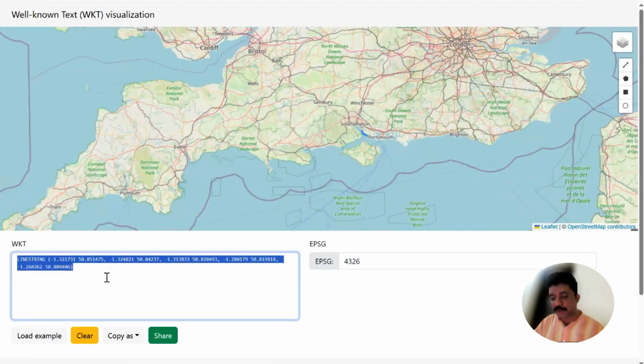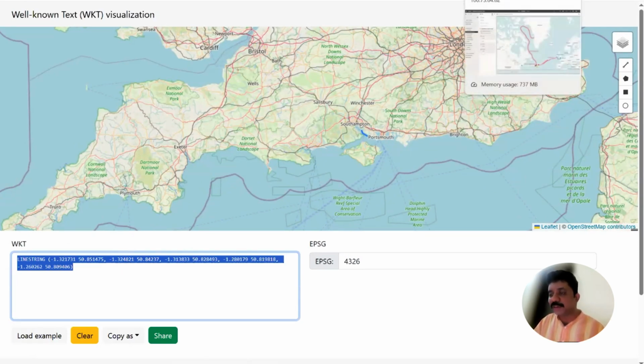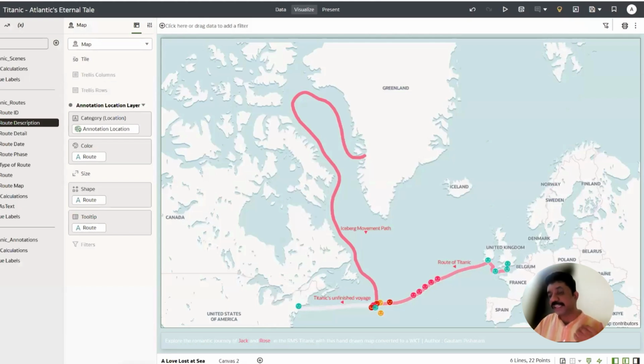And you can just directly copy paste it to a spreadsheet, or you can bring it to the database as well. And once you bring it into Oracle Analytics, you basically then get to visualize this in the geometry format. So this is one of the examples.